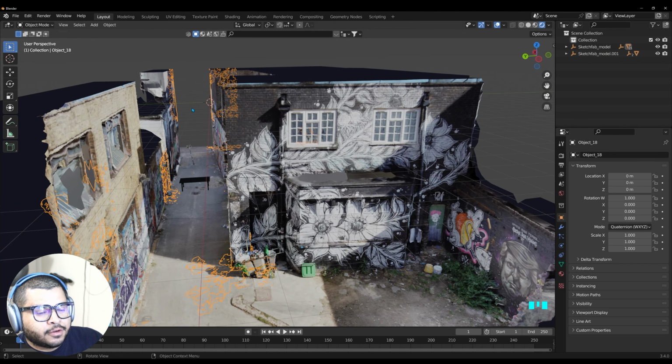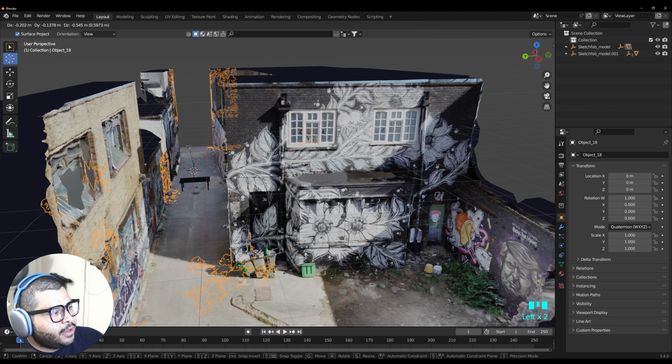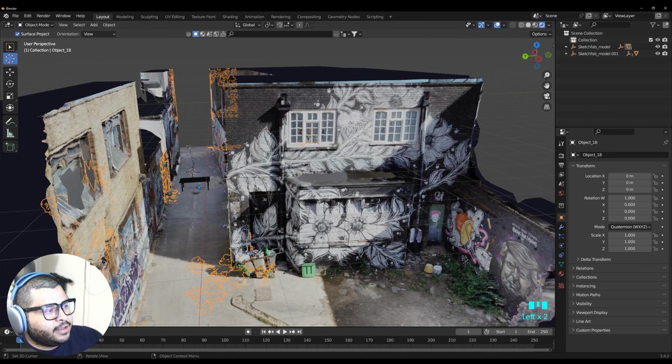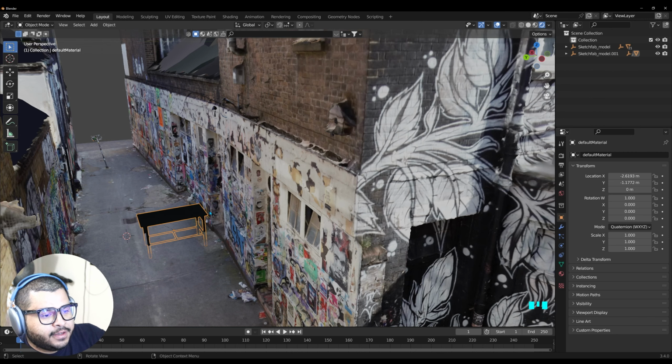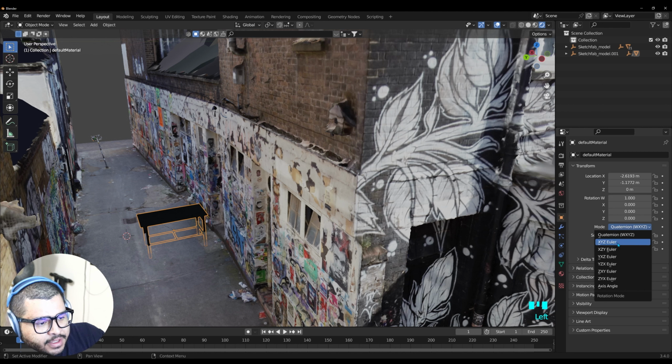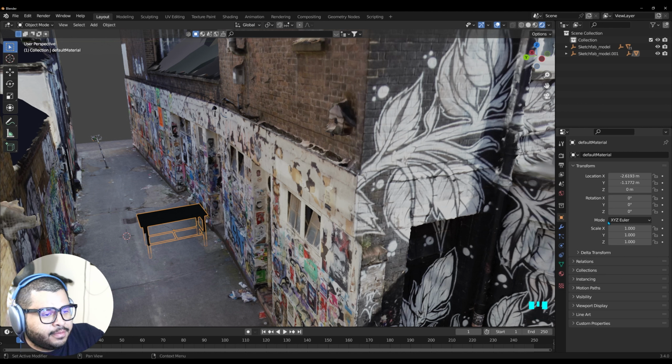And we can also move our cursor. That way, whenever we're moving things around and importing, they actually land right in front of us. And you can adjust it the way you like it. You can also use the object properties here and then start rotating. But also make sure that you select the mode to where it says XYZ Euler. That way you don't get confused with all of the different axes.